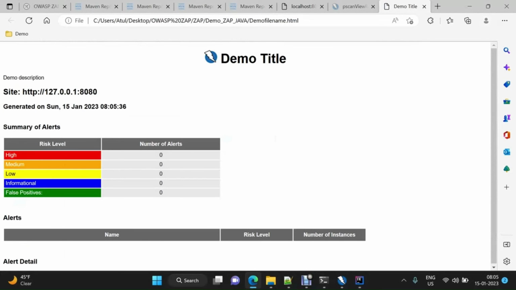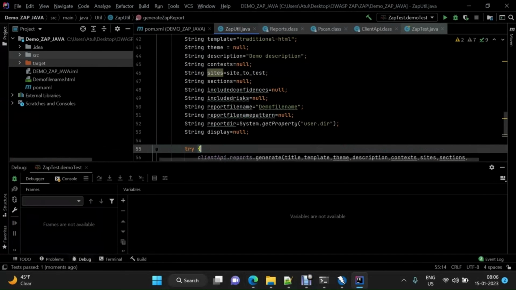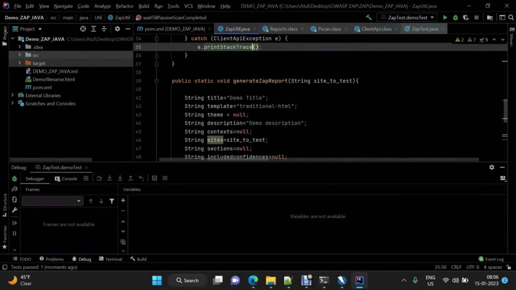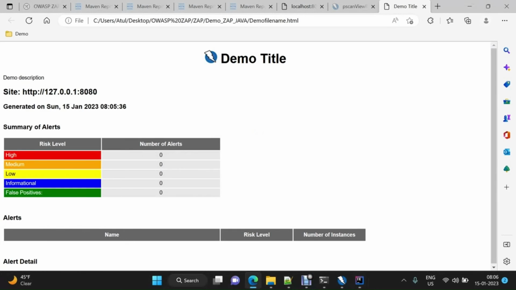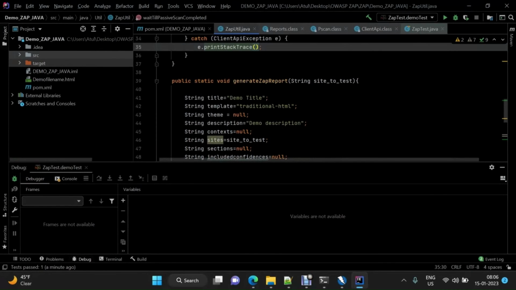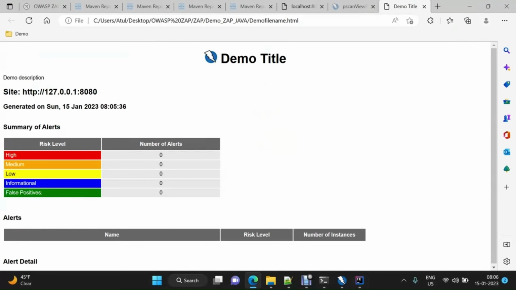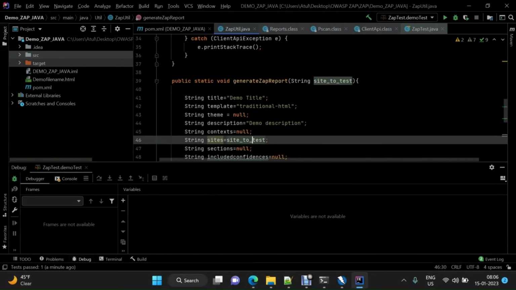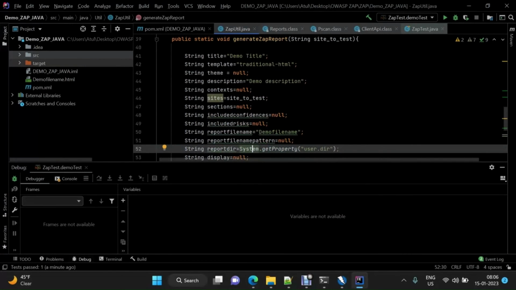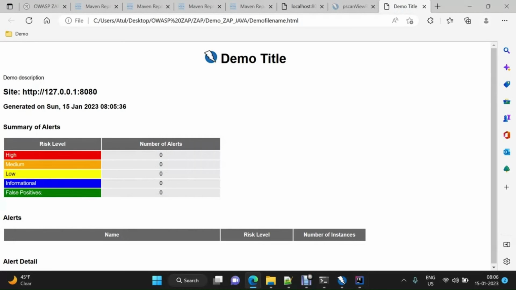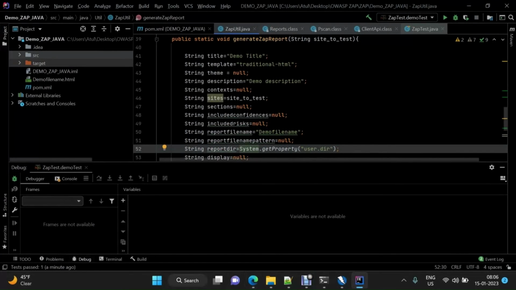So this is the report. Okay, and let me go back. You remember we provided this as our title, demo title, and this is the description that we have provided. It is coming here. Then this is the site to test, the site which we want to include in our report. Okay, and the directory, the user directory we selected, that's why it is created in this particular directory itself. File name we already discussed, right?